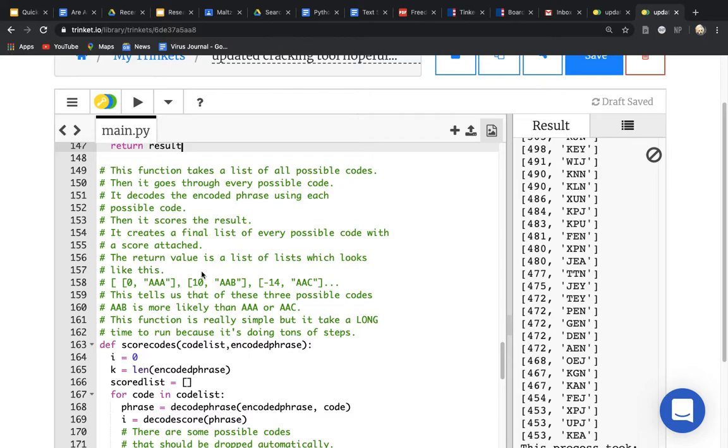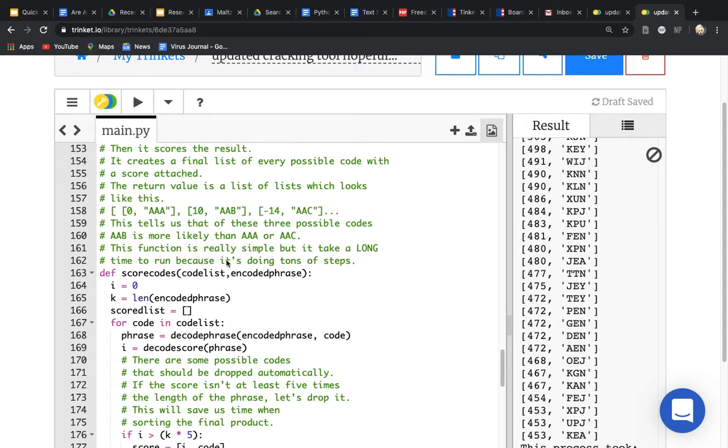Okay, now this function takes a list of all possible codes, then it goes through every possible code, and it decodes the encoded phrase using each possible code. Then it scores the result. It creates a final list of every possible code with a score attached. The return value is a list of lists, which looks like this. So here's the first item in the list: 0, AAA, 10, AAB, -14, AAC. This tells us that of these 3 possible codes, AAA, AAB, and AAC, AAB is more likely than AAA or AAC.